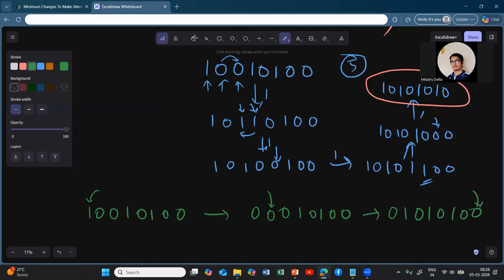Then change this 0 to 1. You will get something like this. And at the end, you see that you got an alternating string in just 3 operations. But this method was not at all intuitive.